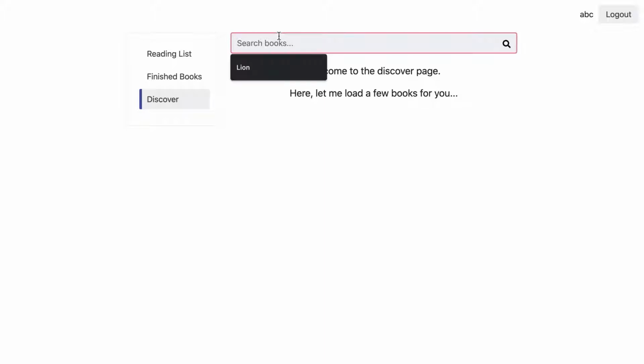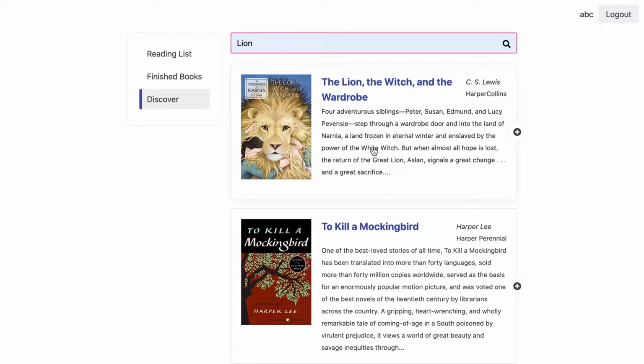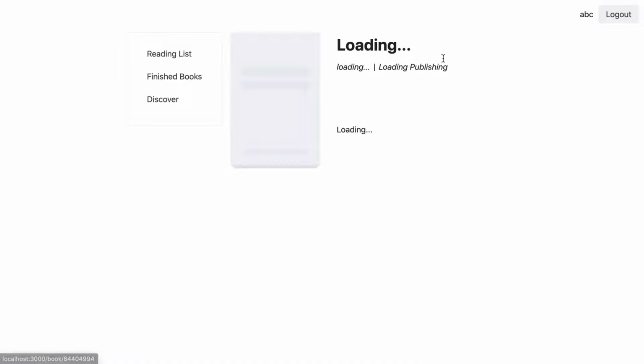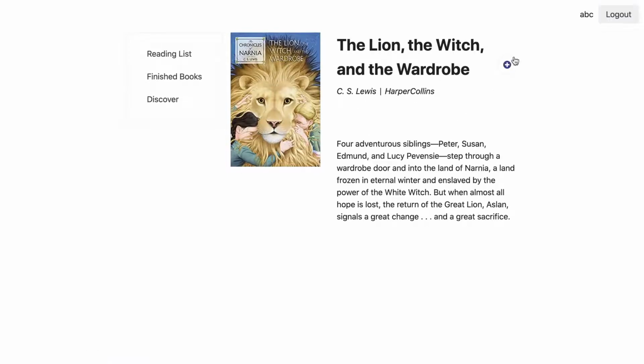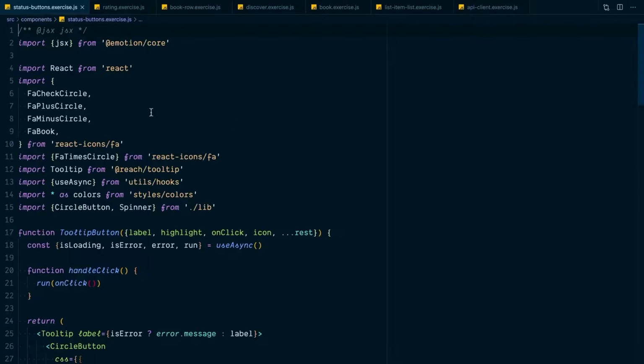So let's start here on the Discover page, and I'm going to look for a book here, and I've got The Lion, the Witch and the Wardrobe. I go to the book screen, and now I have this little status button where I can add it to my list, and that's going to create a list item. And so I want to make that button work. So that's why we're starting here with the status buttons.